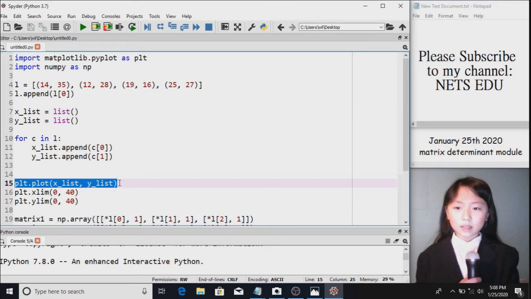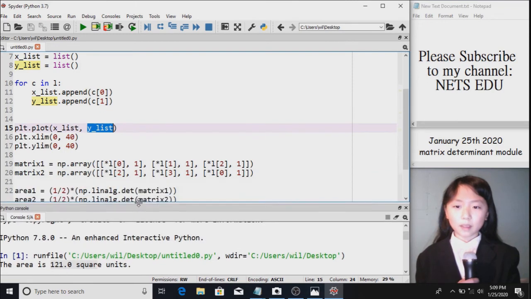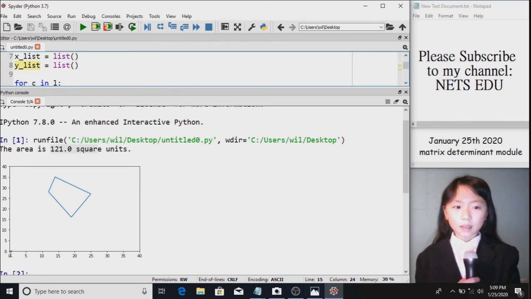Plt.plot X list, Y list. Plt.plot will return a graph, and here we input a list for the X coordinates, and here we put in the list for the Y coordinates. They will graph it for us. Plt.xlim would let us decide how big we want our graph to be. I want my graph to start from 0 for the X coordinate and end at 40, and start from 0 at the Y coordinate and end at 40.